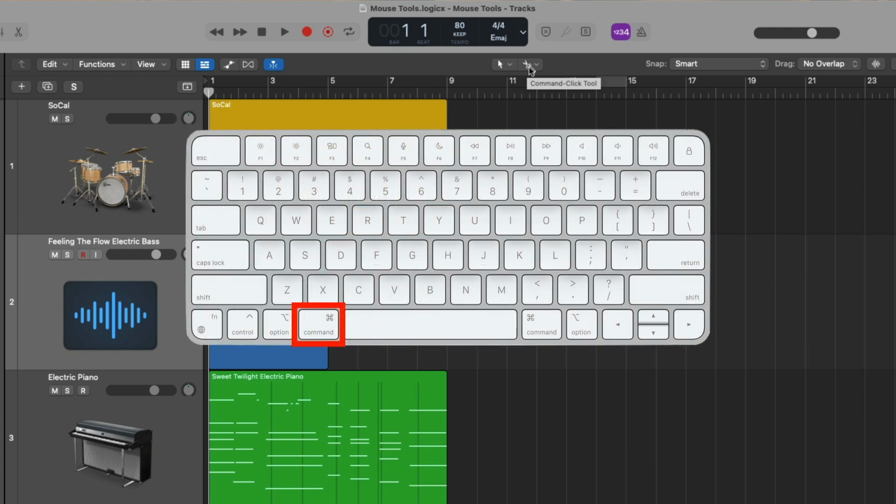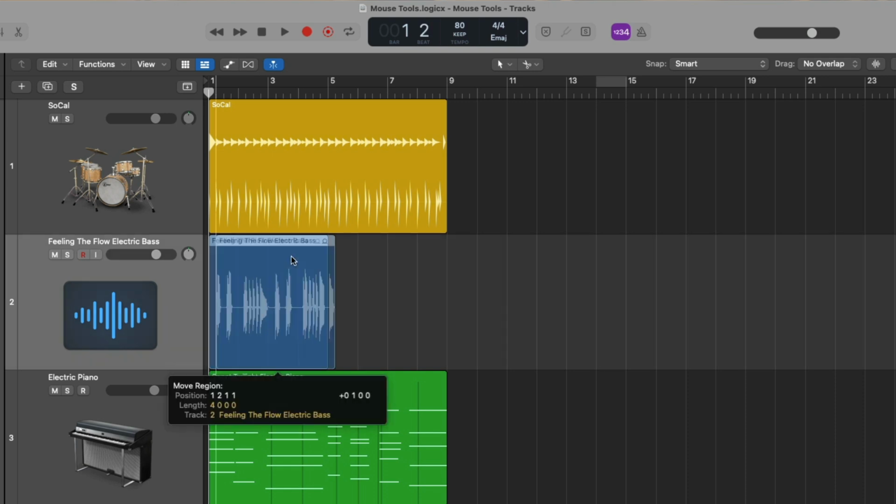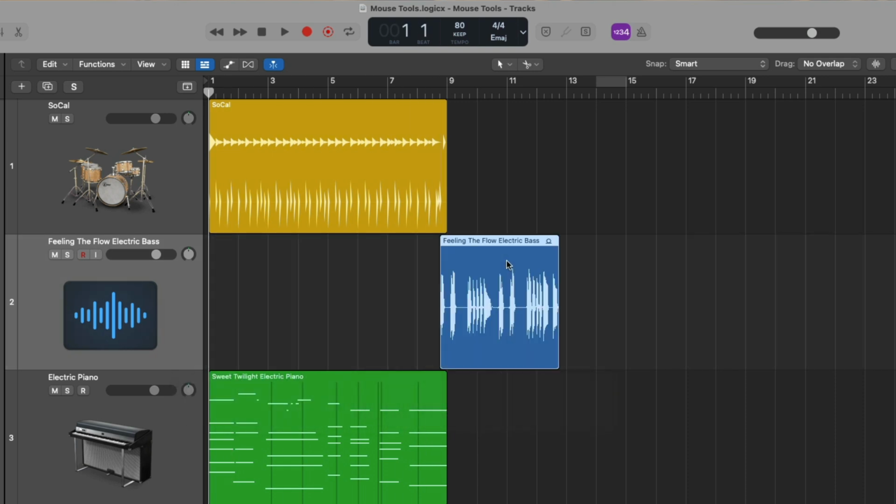So in this example, my left click tool is the pointer tool, which is really great for making selections, moving regions around, and more. And then if I decide I need to split up this region using the scissors tool, I can hold the command key on my Mac's keyboard to flip between the pointer tool to the scissors tool and now split up this region. I'm going to use key command, command Z to undo these steps.